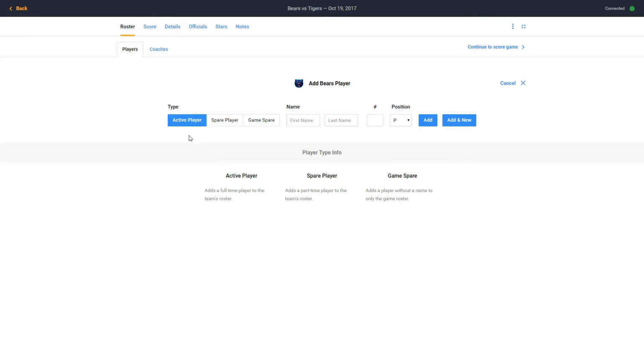There's an active player, which is a full-time member of the team. There's a spare player, so this actually does create a player, but it just means that they're coming out to maybe play this game or a few games, and not a full-time member. And then there's a game spare. It doesn't actually create a person at all. It just creates a player for that game to hold the stats on, but it doesn't actually create a real person.